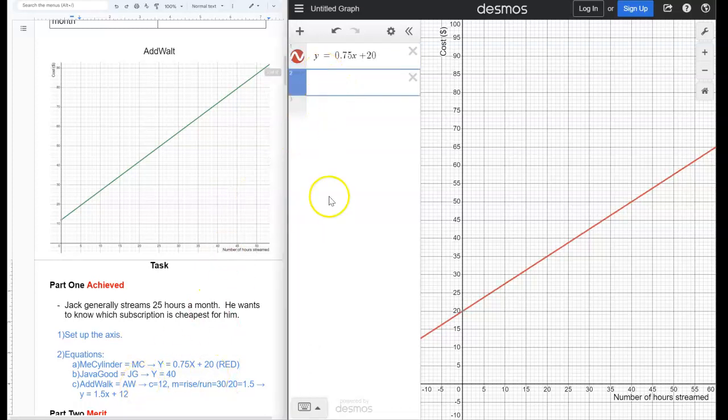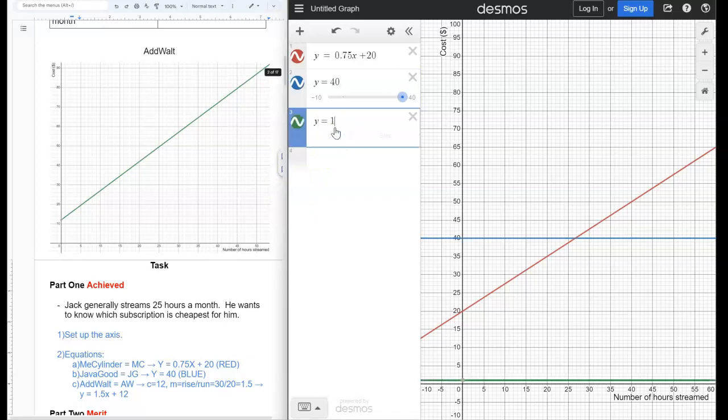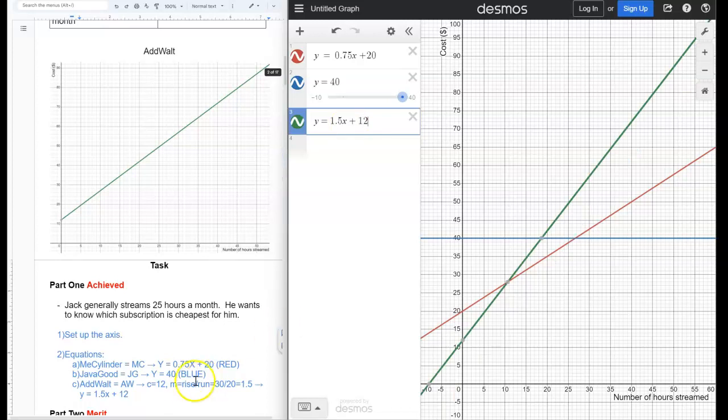Following this, we're now going to do Java Good. So y equals 40. That's the blue line. So let's write in blue. And then finally, Add Walt. And that's going to be y equals 1.5x plus 12. And that's my green line. So let's let them know that it's green.